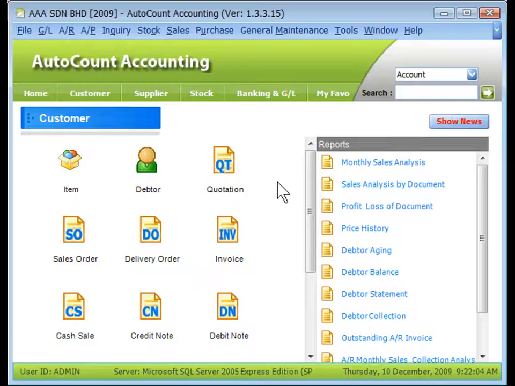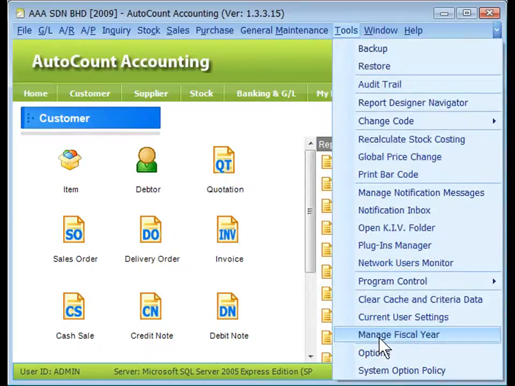In AutoCount accounting, year-end closing is not mandatory. Thus, users have the flexibility to easily access the preceding or subsequent fiscal years. To manage your fiscal years, let's go to Tools, Manage Fiscal Year.